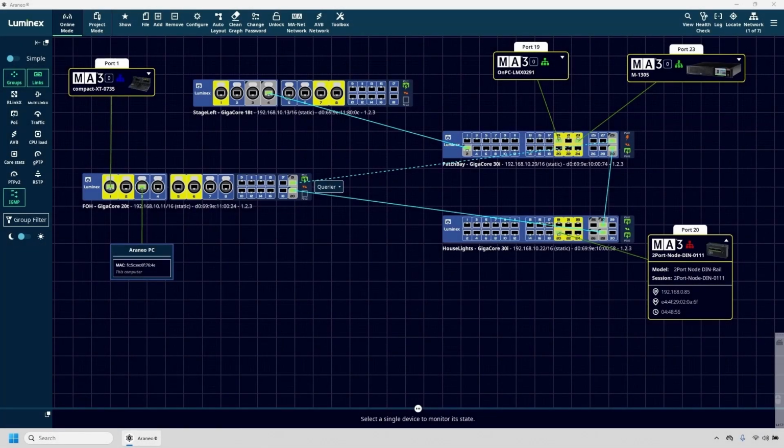Welcome to our session. In this video, we will explain how to use Luminex Araneo software and GigaCore switches to monitor an MA-3 network setup.